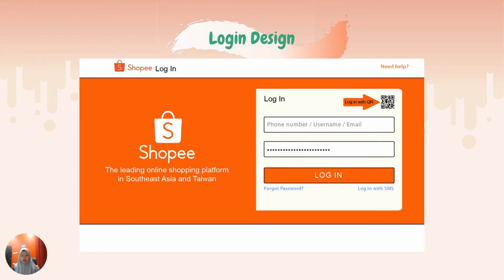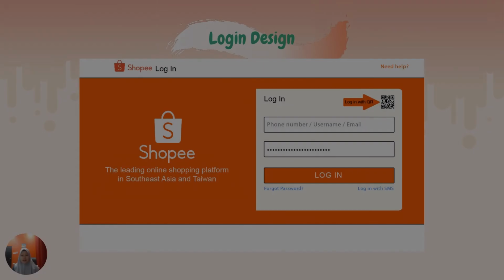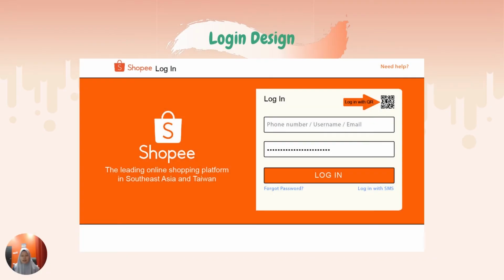At the bottom, we also provide the forget password link if the user forgets their password, and login with SMS for the quick SMS verification login. At the top of the interface, a need help link was provided for the user guide.